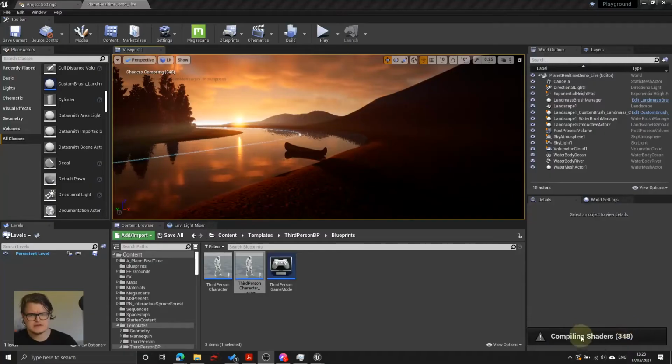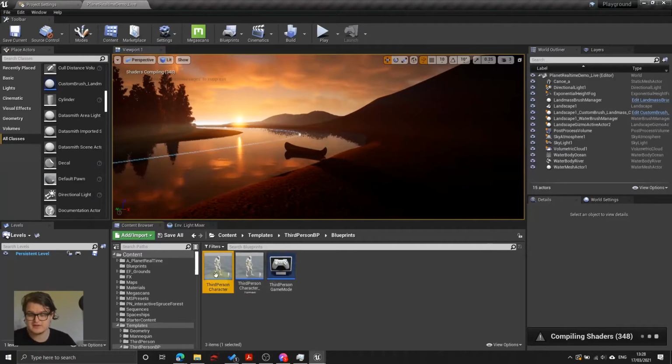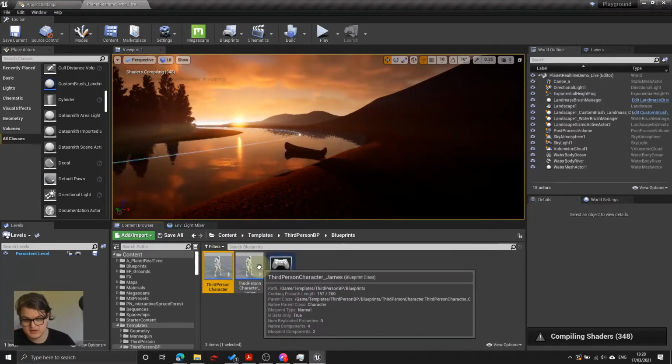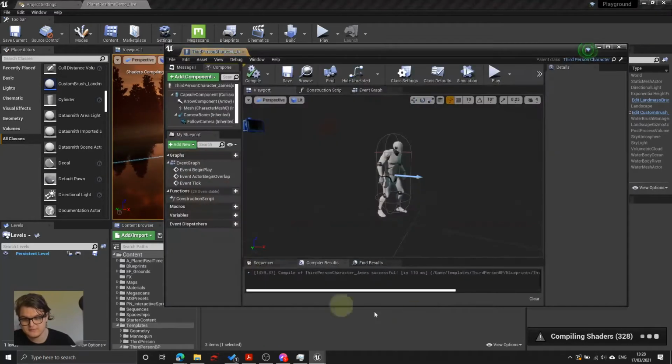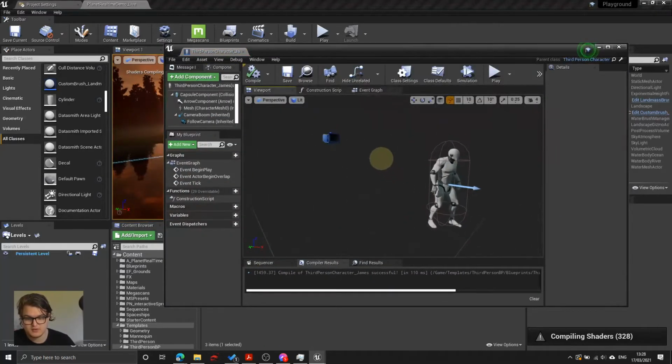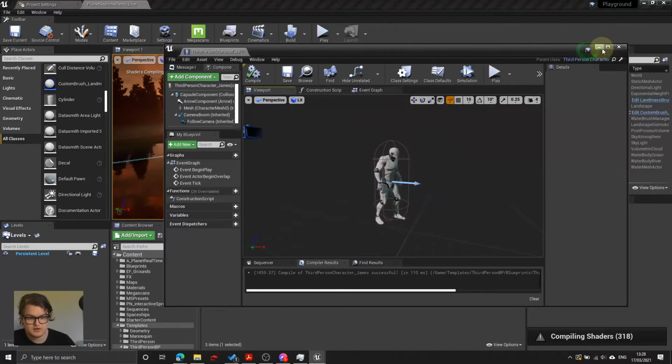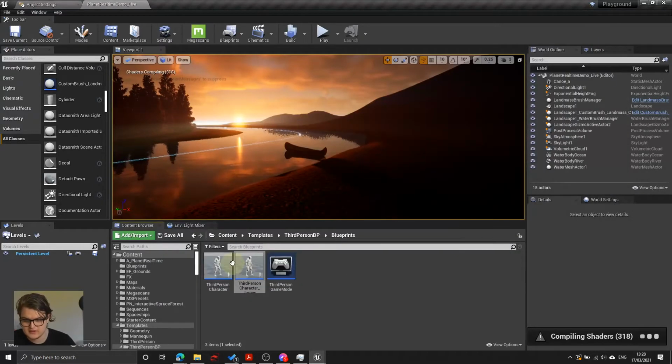There's still some shaders compiling, so in the meantime, to add a little bit of context, I am using a slightly modified version of the third-person character. So I created my own instance of the third-person character so that I can play around with this blueprint and not have to worry about breaking other projects or other scenes.